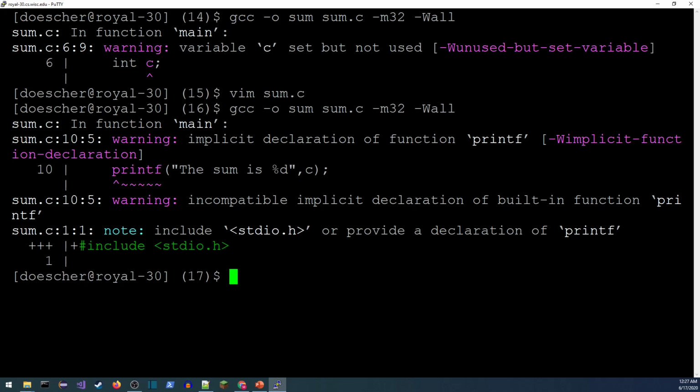These warnings are important. So warning, implicit declaration of function printf. So I'm using printf, but I never actually declared it. It's an implicit declaration. So it can't find printf. So in fact, there's a note here telling me that printf is provided in the standard IO library.